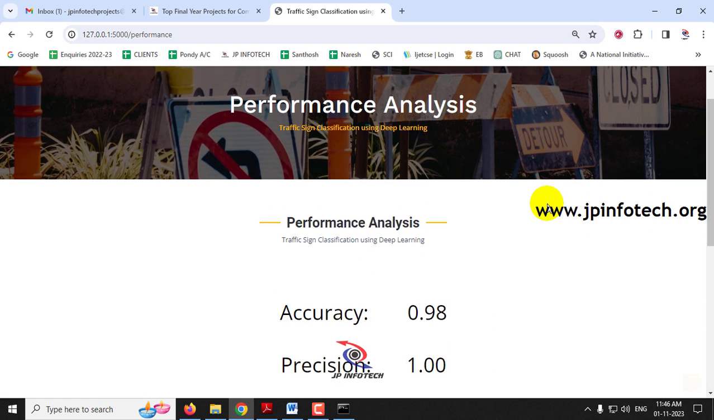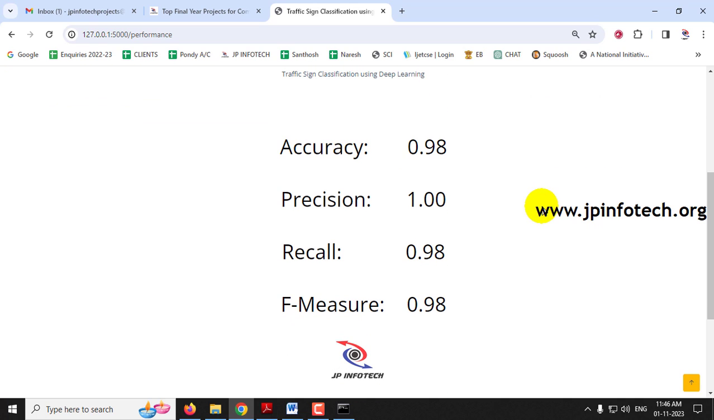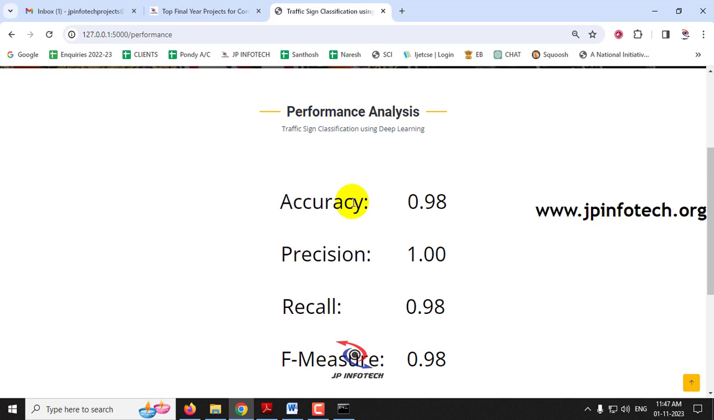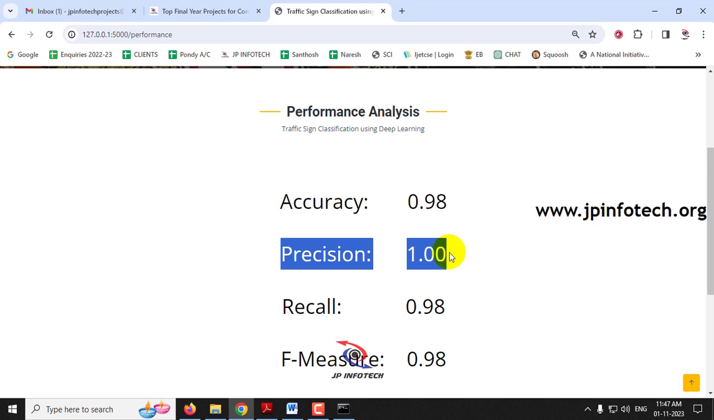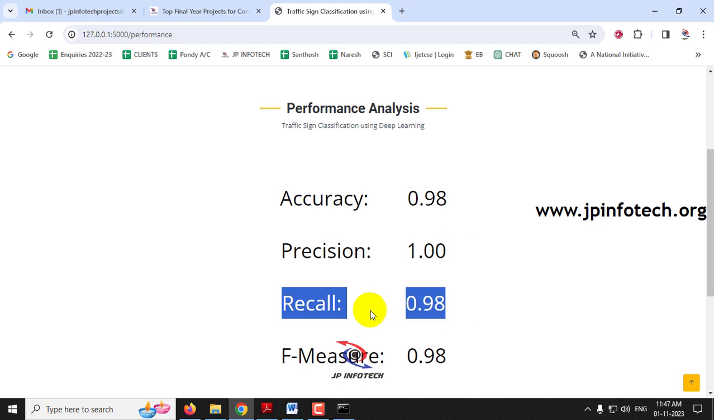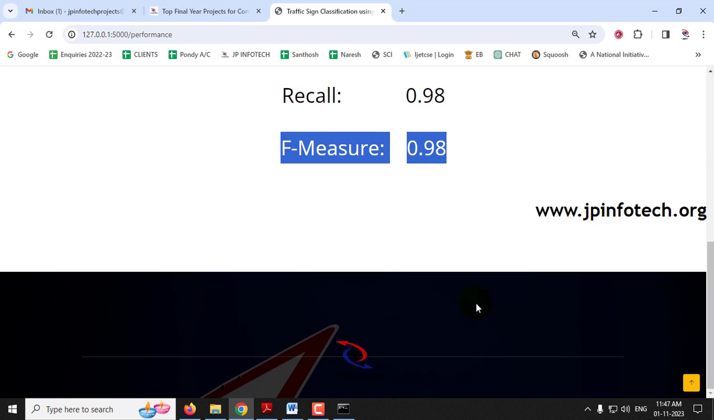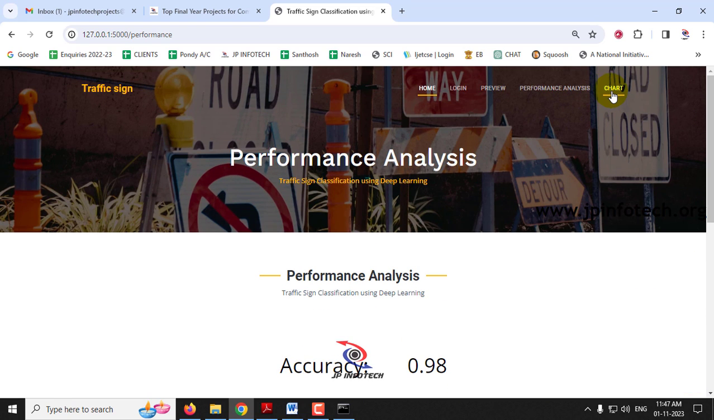So this is the performance analysis of the first part, that is the MobileNet architecture. The performance analysis parameters contain the accuracy, precision, recall and F measure value. So accuracy is 0.98, precision is 1.00, recall is 0.98, F measure value is 0.98. And go to the chart part.